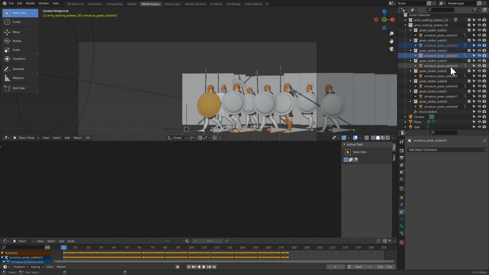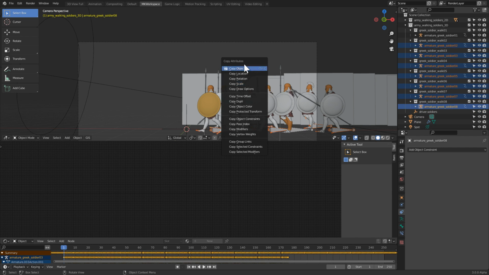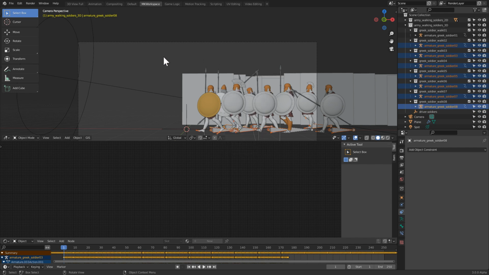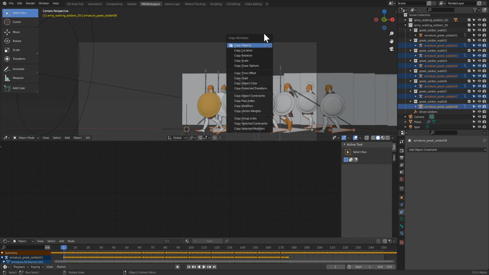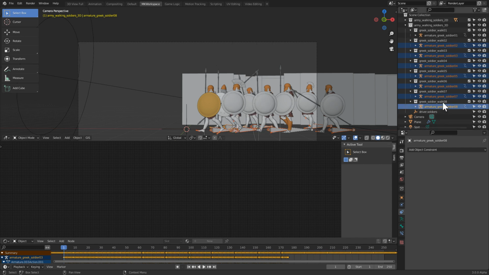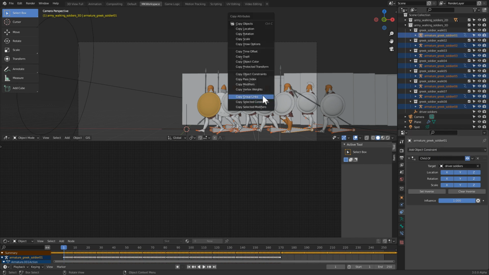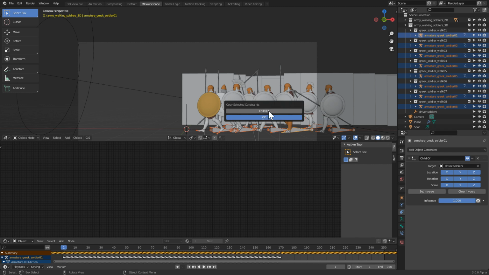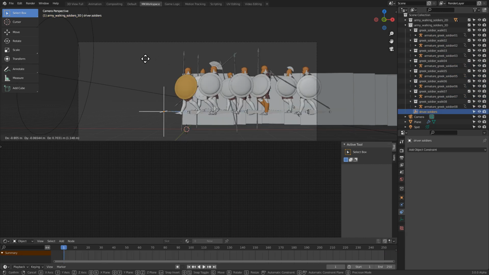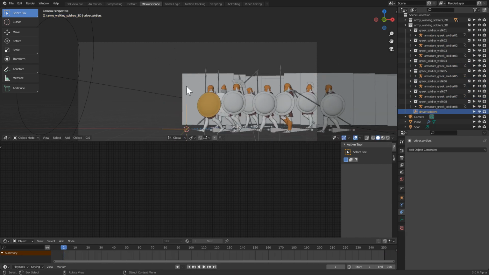And to make it faster now, you can select all of your soldiers here, hit Ctrl+C if you have the copy attributes add-on activated in preferences. It's actually free and built into Blender, so I highly recommend activating this add-on. And if you now select all your soldiers and last one, select the one with the constraint, and here Ctrl+C click, select constraint and the child of that we created on soldier 1 armature, you can copy it to all of your other soldiers. So now when we move this, all of the soldiers are following.